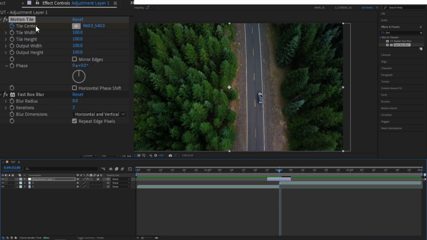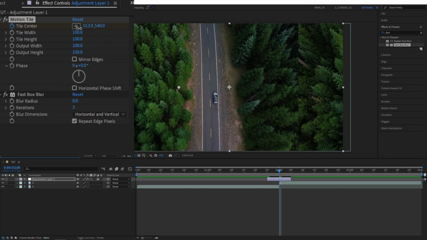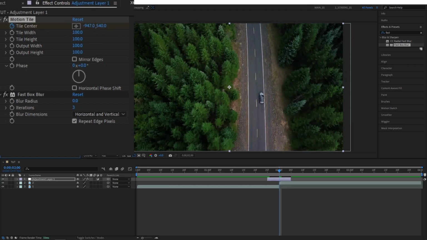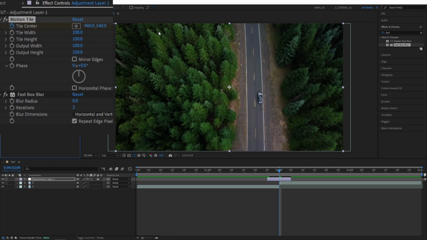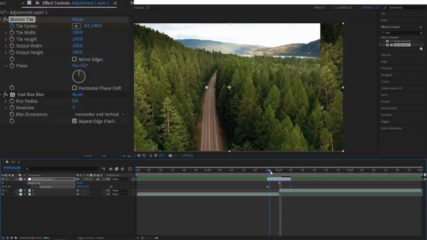with the Tile Center. In my case, I wanted to go to the right, so I'm going to decrease the X value, so the video shifts to the right. Keep decreasing it until you get one full cycle, and then you just properly align it by rounding up the number, so it should be minus 960. Then press U on the keyboard to see the keyframes on the timeline and move the end keyframe to the end of the adjustment layer.